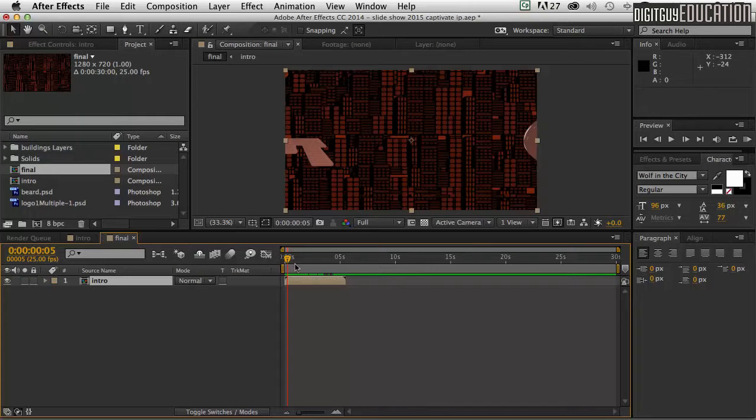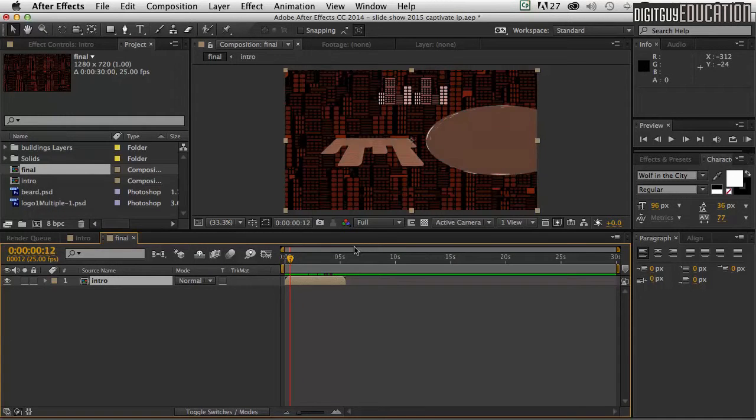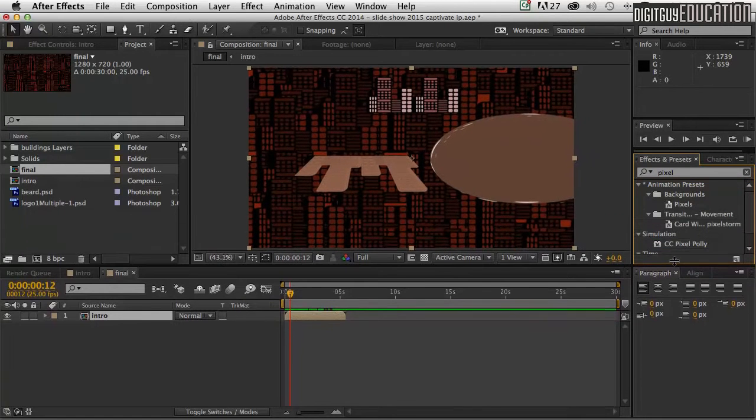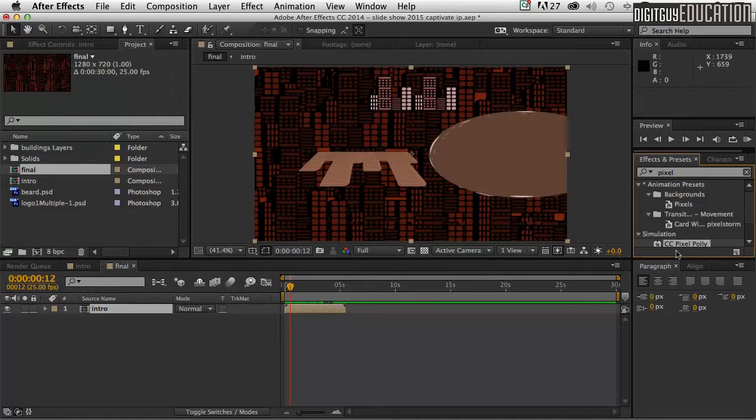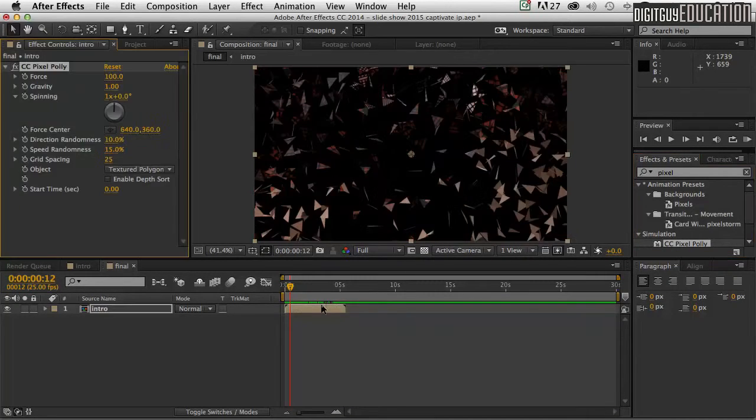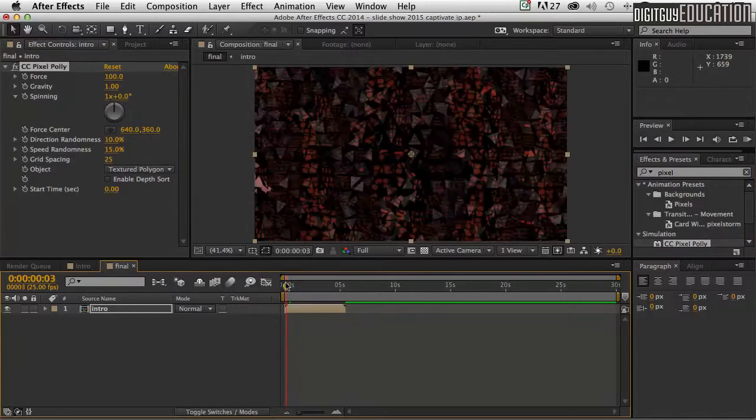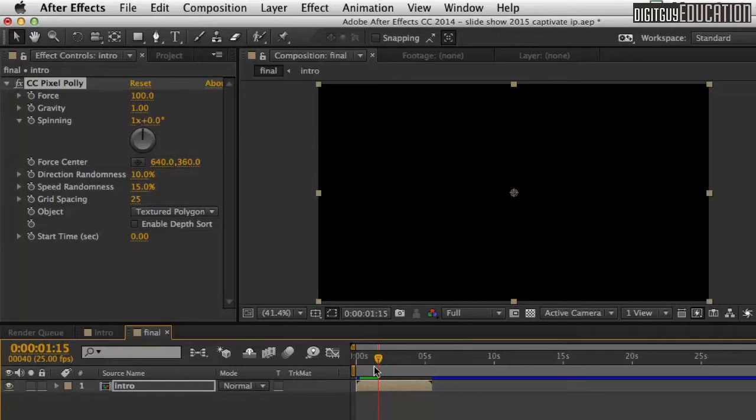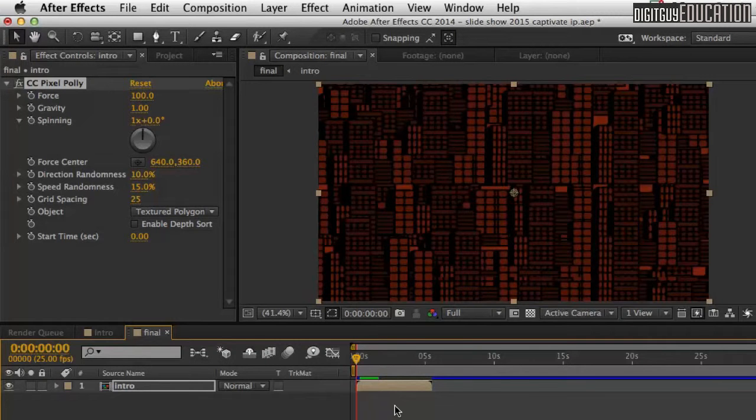But while we're here, let's have a little bit of fun. What I'm going to do is blow it up. And everybody wants to blow stuff up in Photoshop. So under Effects Presets over here, I'm going to type in Pixel. And the effect I'm after is called Pixel Poly. So I'm going to grab this Pixel Poly and drag it straight down onto the layer. And as you can see, what Pixel Poly does, it blows things up. And that's what we're going to do. We're going to blow it up as a transition.